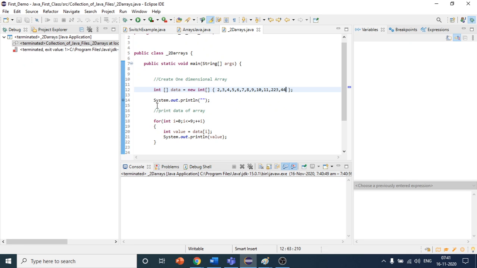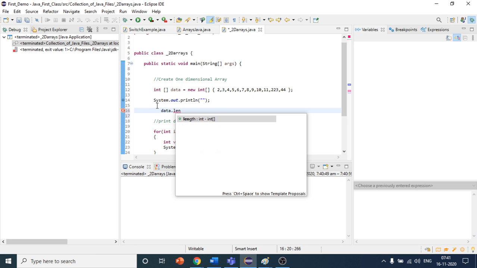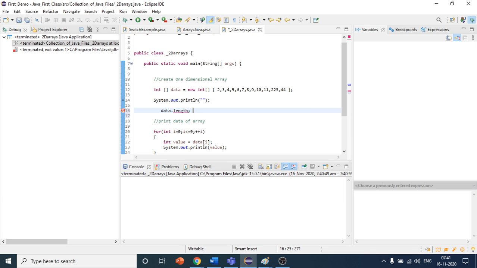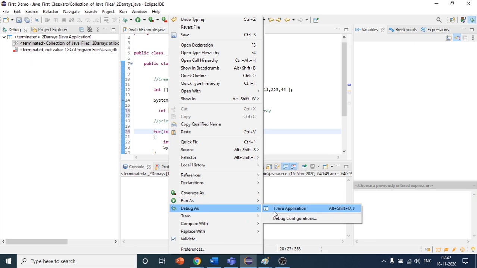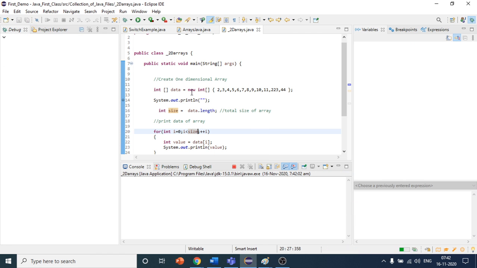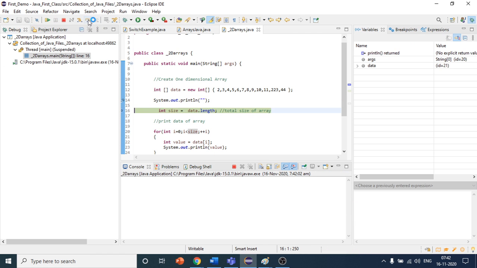So instead of that, there is one method that will be provided, which is called, if I show you, data dot length. This is the method that will actually give you the total size of the array. So what is the total size? If I say int size, you can use this method and you do not have to write some integer every time, just say less than size. So if I show you, again right click, so what is the size?